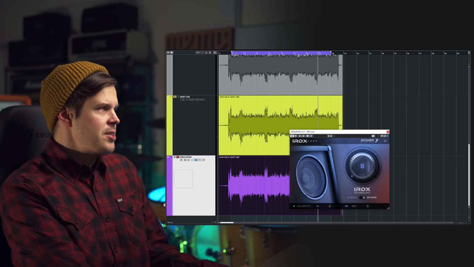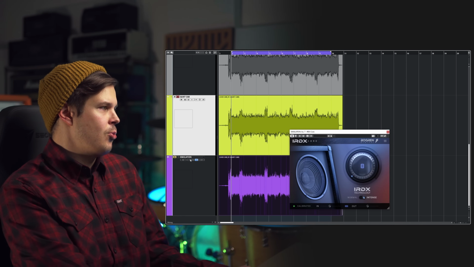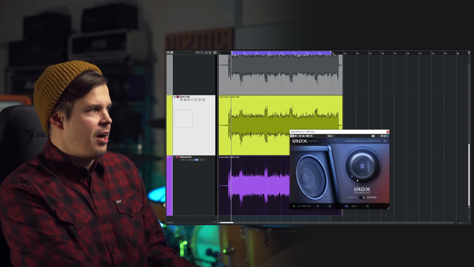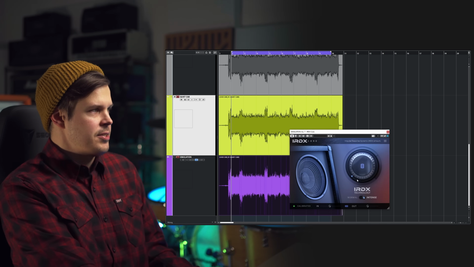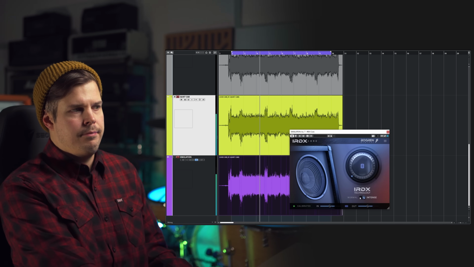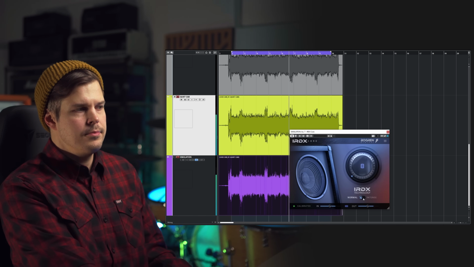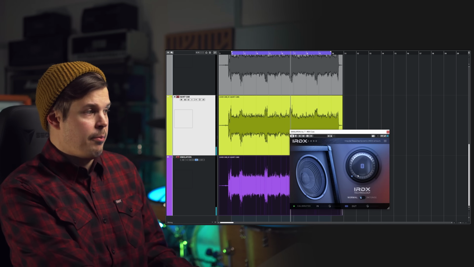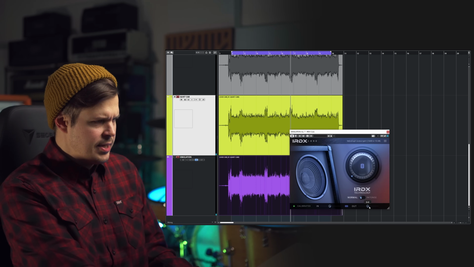So let's do a null test between the quiet cabinet and IRDX. And now let's start with IRDX off. And this is the null test. So even with IRDX at 0, it's doing something because we're not getting silence.